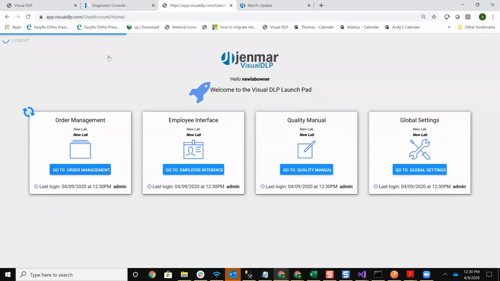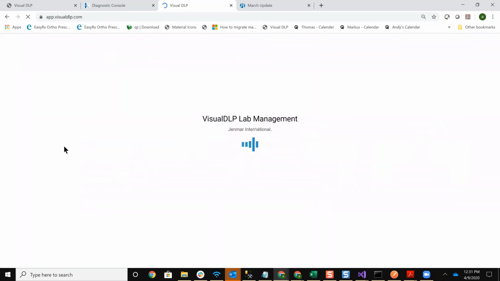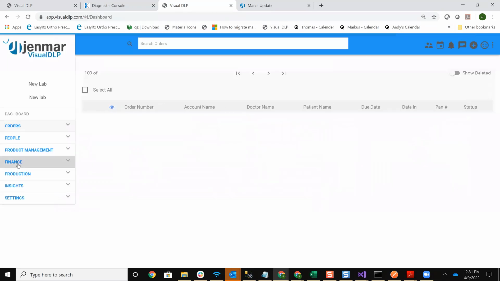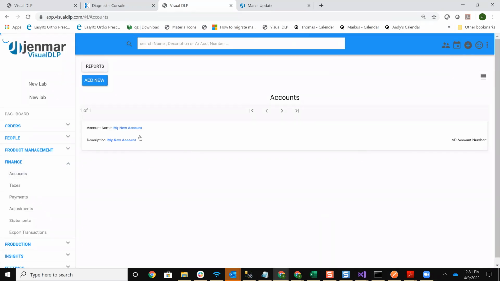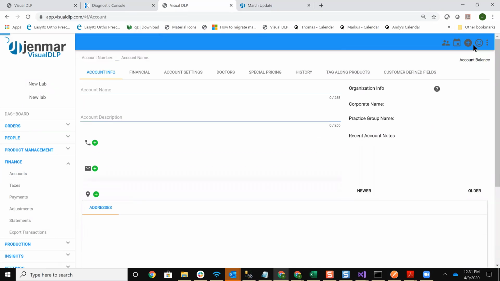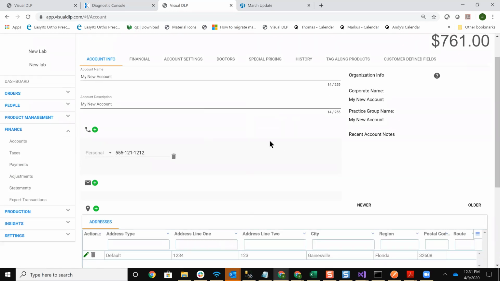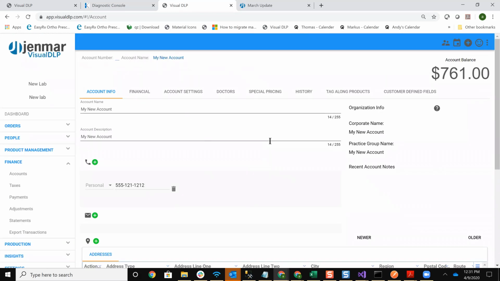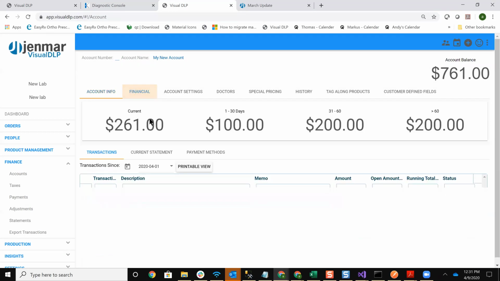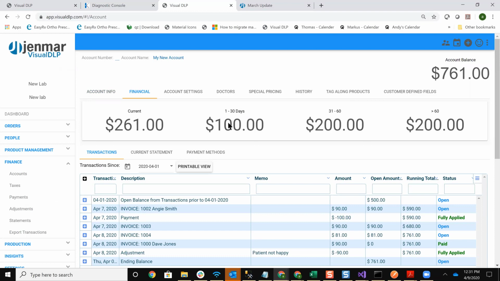So one of the items we updated was a redefinition of the account overview. So we went in and looked at how information is being shown to you when you go into an account and looking at the transaction. So this account has an account balance of $761. One of the questions we were getting is, well, how can I audit that, track that, and understand where that balance comes from? Well, if you click on the financial tab, you'll see the current, 1 through 30, 31 through 60, and so forth. But that really doesn't tell you how that balance came about.